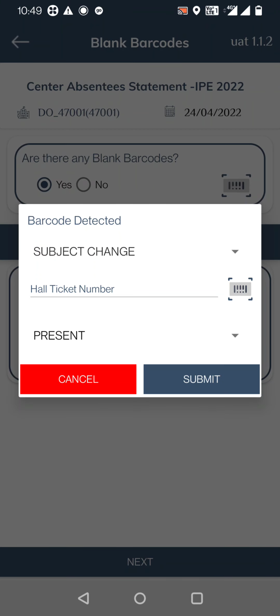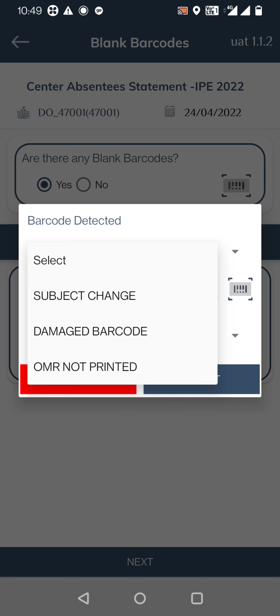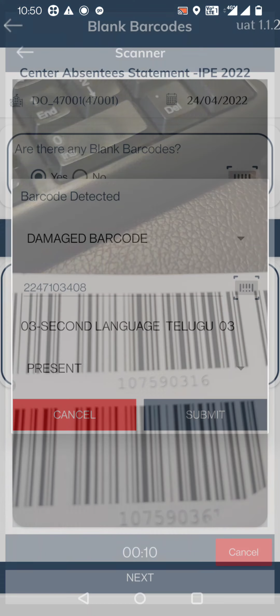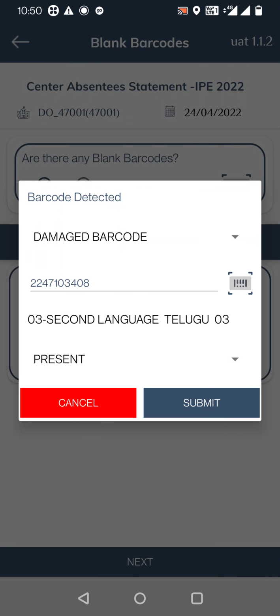And there is one more option called damaged barcode. If it is required, the user has to select the damaged barcode option, scan the barcode of the particular hall ticket number, and click on submit.